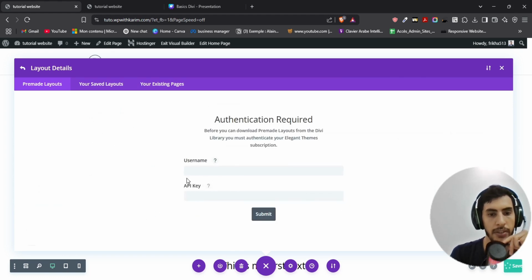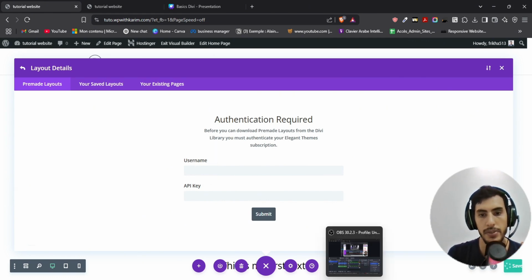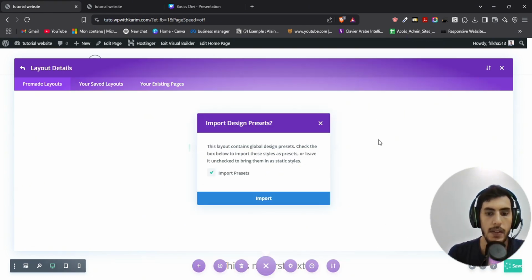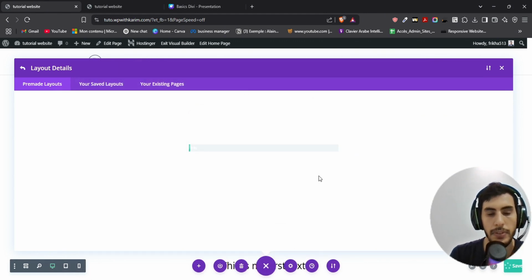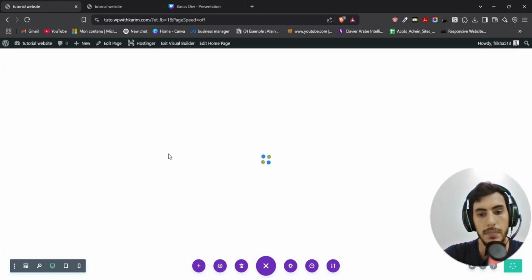Okay, it requires the username and API key, so let me just copy and paste. I'm just gonna close the record. Okay, so after I added my username and API key, I'm just gonna hit import presets. So import. This will import any external font, any external additional CSS, etc. that comes with the layout. So we're just gonna wait a little bit until it is installed or imported.